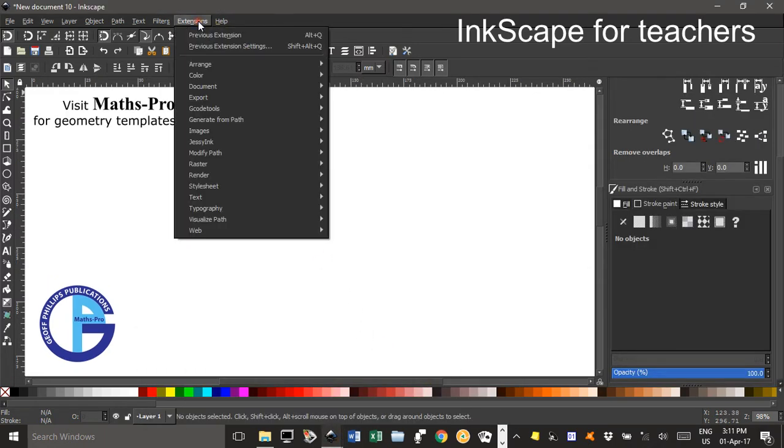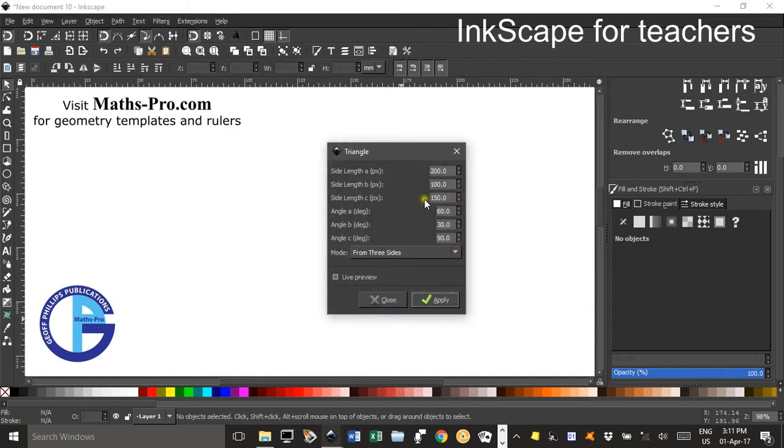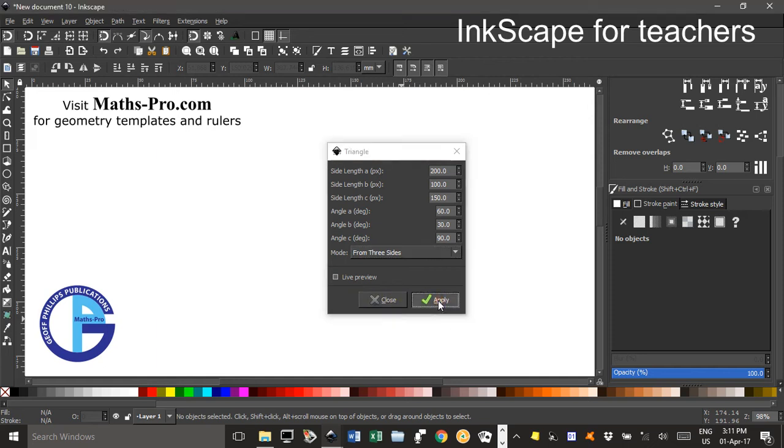If I go up to extensions, render, and then I'm looking for triangle down the bottom, we then have an option. We really should have this at the top, which mode you're using, from 3 sides or sides A, B and C, as in the sine and cosine rule conventions. But if I leave it on, say, 3 sides, you type in your values there. Because you're using 3 sides, whatever's in the angles here won't be used, and just click apply.